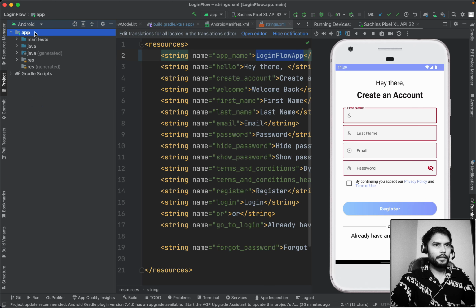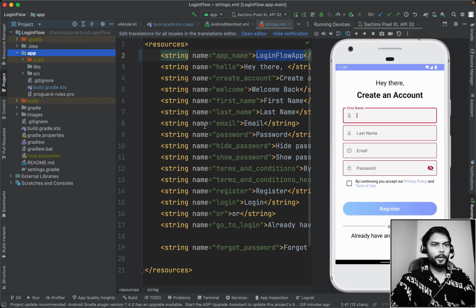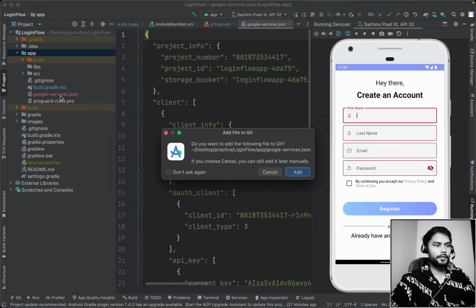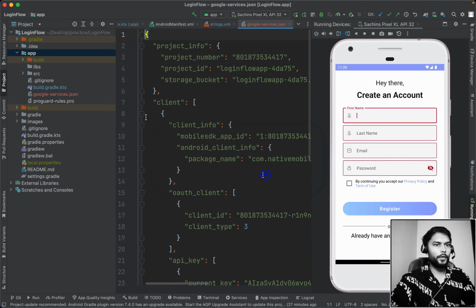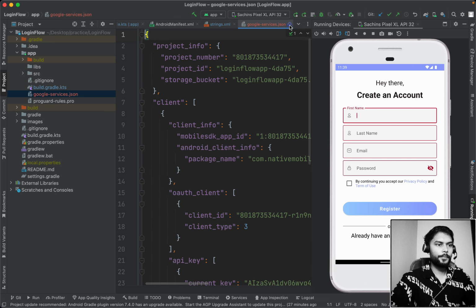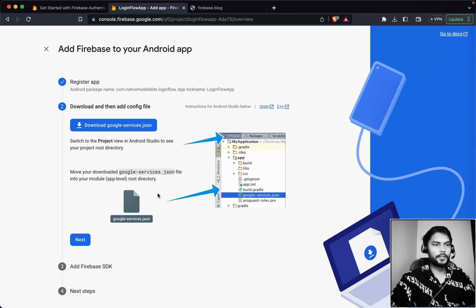So to add this, the first best thing is let's go to project structure, and inside our application module add this file. Okay, google-services.json. Now if you just see this file, it has some data related to our application, our package name and so on. Now we can close this and we can go back to this registration form. Now we have added this.